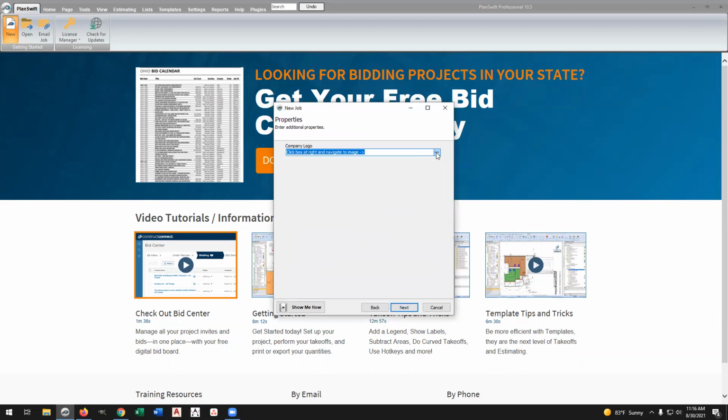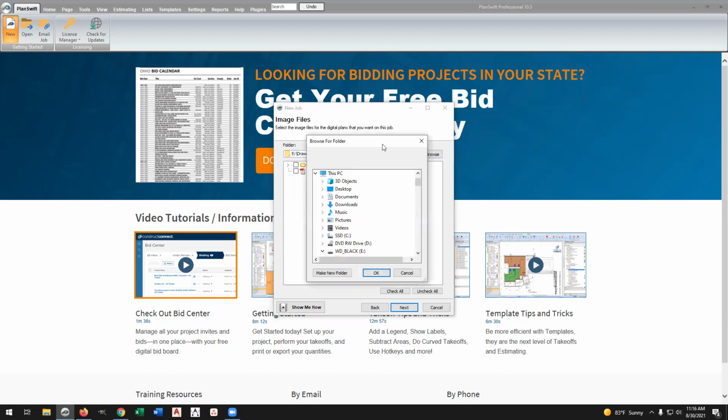Some of these won't go to you. This one is not one of yours. This one isn't. This one isn't. This is where the next one of yours is, image files. And this is where you tell it where your image is coming from. So you're going to browse.